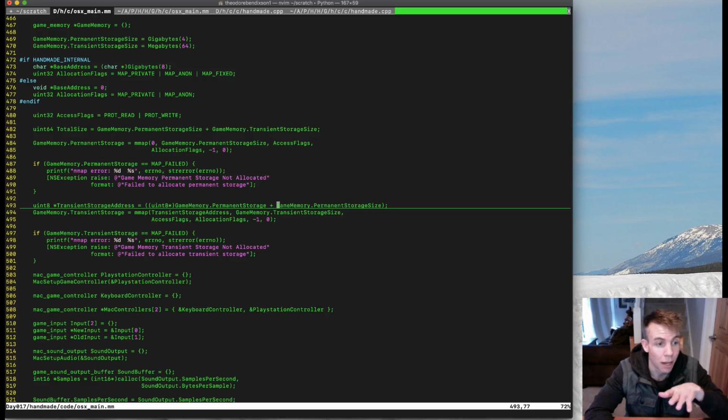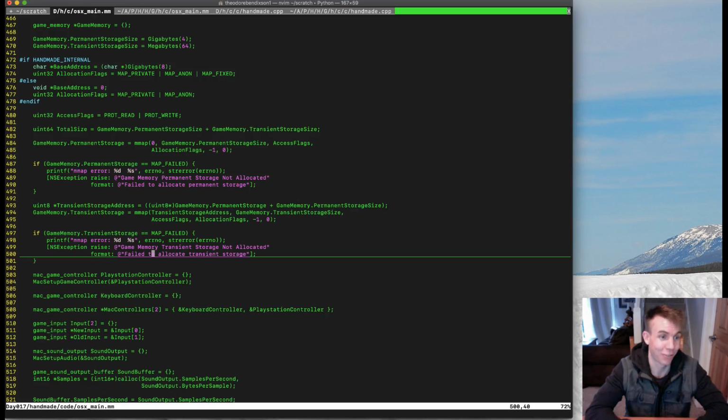The idea is that they occur right after one another, right? And so when we're done with that, if we failed to map the transient storage, the 4 gigabytes that this game represents, then we flat out crash.